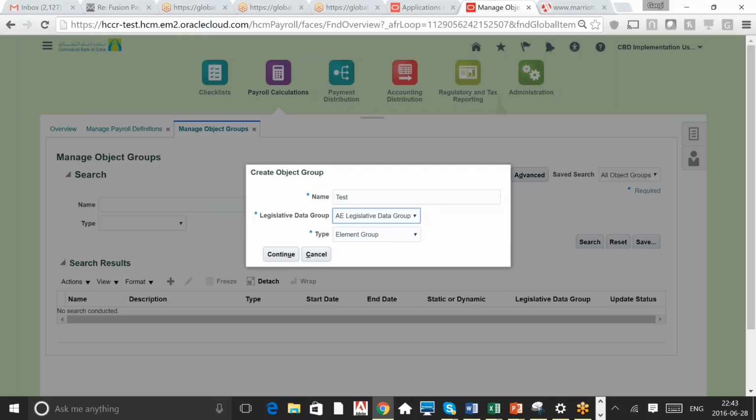Now, what happens if you do not have a payroll legislation provided by Oracle? If you do not have payroll legislation, the first thing that is recommended by Oracle is that you should not do the payroll, but if you should, you should do payroll interface instead.